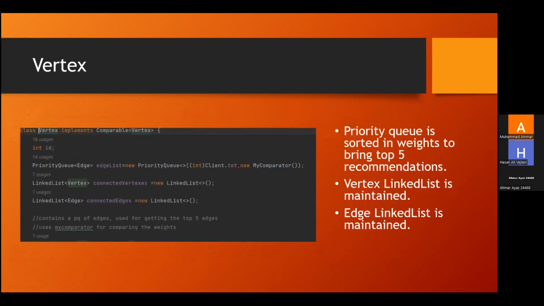And in the vertex class, we have a priority queue of edges. So what basically happens is that the top five edges of that vertex, as in the top 5 vertexes it is connected to, which it has the highest weight with, it will return these vertexes. And when we return these vertexes to the graph, it will find out the product IDs and return these to the customer when he is in the cart, so that he can get 5 recommendations of products to buy, which will be based on the product he last put in his cart.